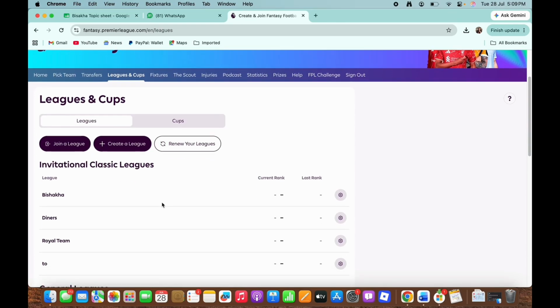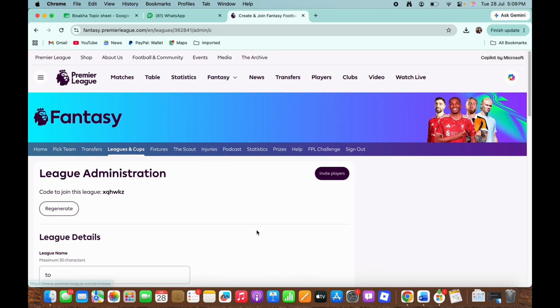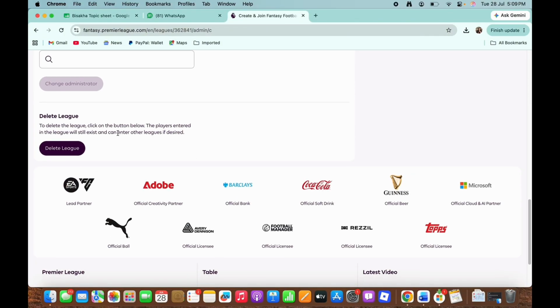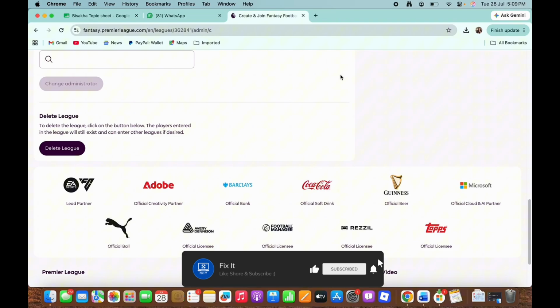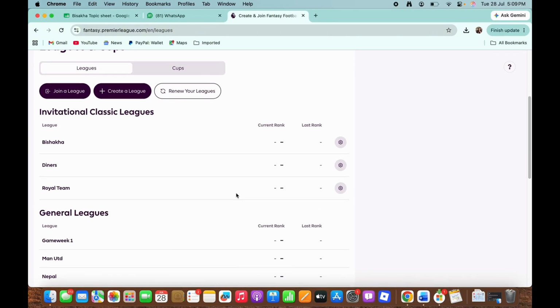scroll down and under the Invitational Classic Leagues option you see, you will be able to view all your leagues. So go ahead and tap on the gear-like icon right beside the league that you want to leave and scroll down to the bottom and you will see the option for Delete League. So tap on the Delete League option you see there, and with this, in the confirmation that appears, tap on OK again, and with this, you will no longer be a part of that league.